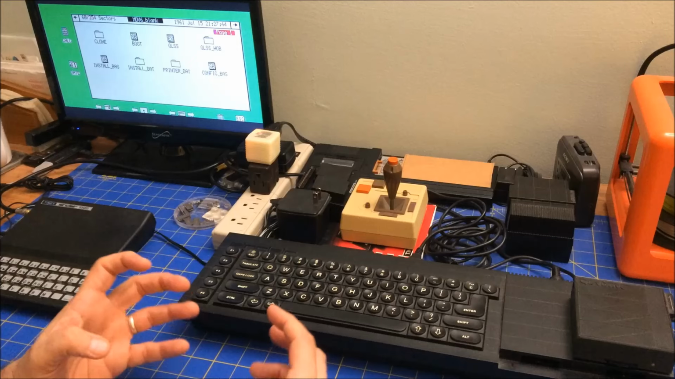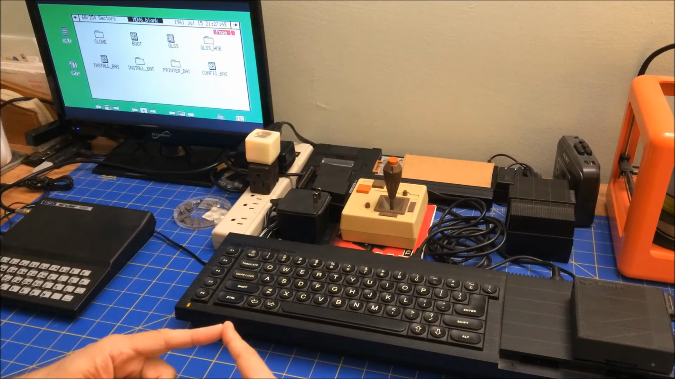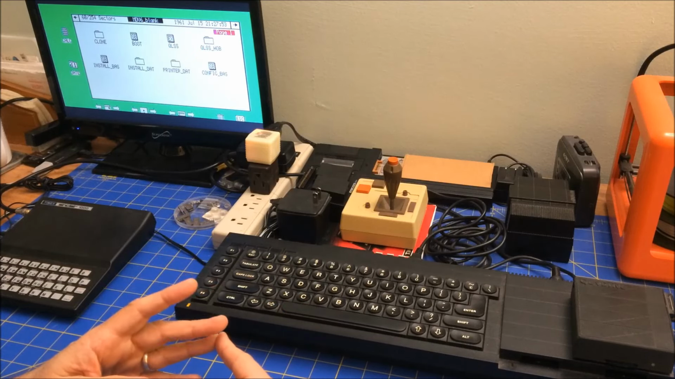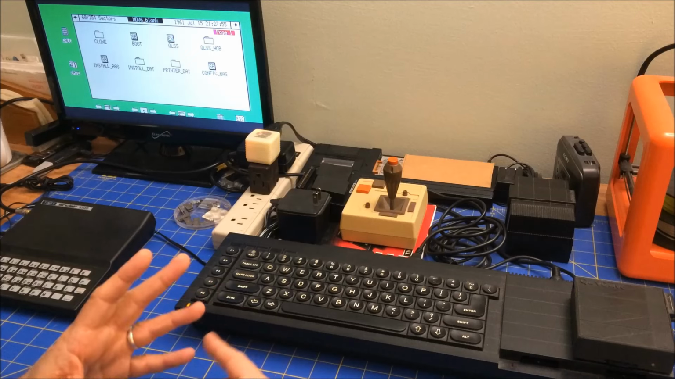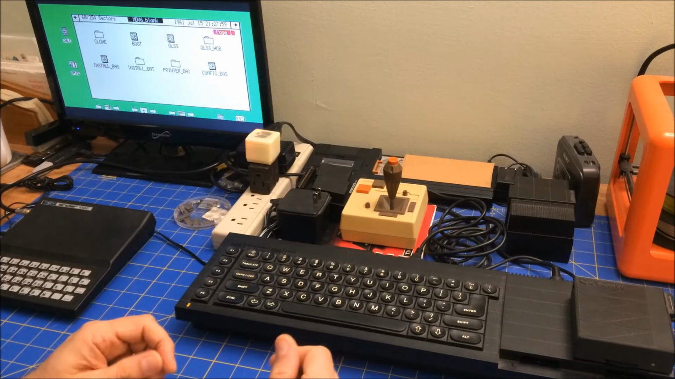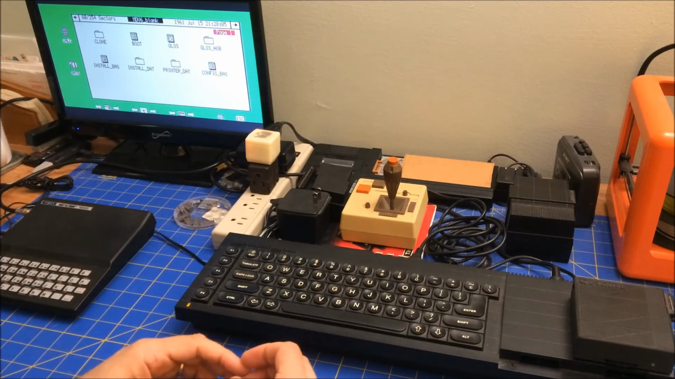But the QL came out with a suite of 4 pieces of software. It was a word processor called Quill, a spreadsheet called Abacus, a graphics program called Easel, and then a database called Archive. What's interesting is that the US version didn't give them those names. They just called them WP for word processor, QLSS for spreadsheet, BG for business graphics, and DB for database. So they didn't give them those cool names.